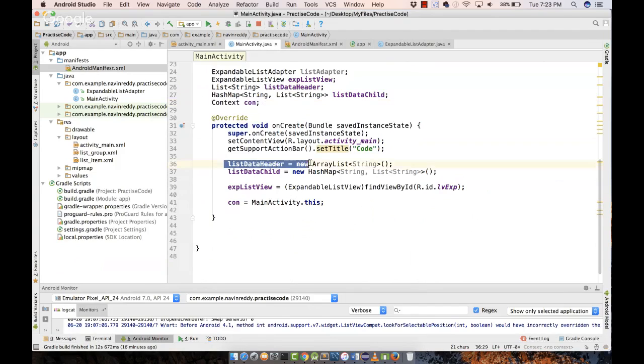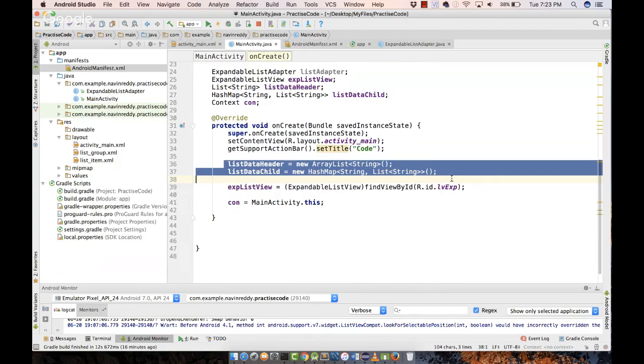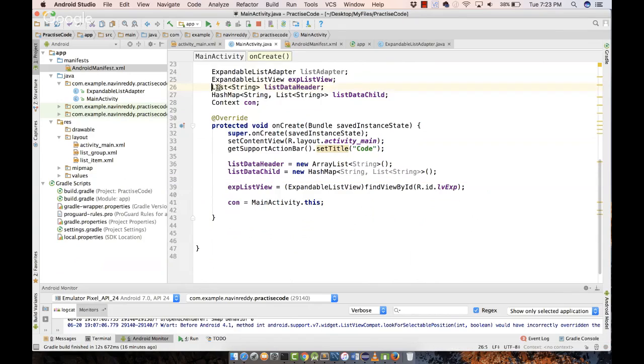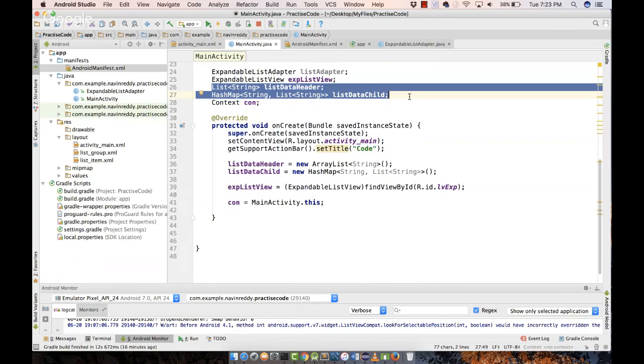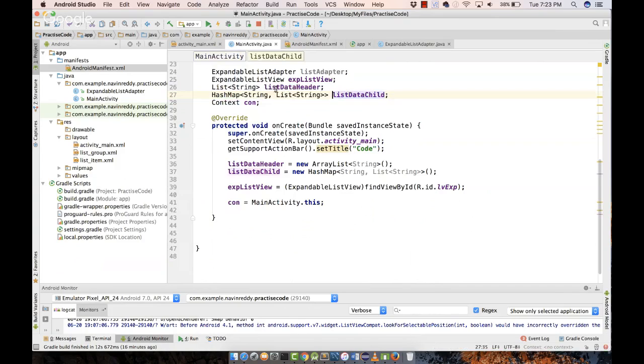Now the question arises: how does that expandable list adapter work? First of all, I'm just creating the objects for that. As you can see, I'm declaring it here. I'm not defining it, so of course we have to define it as well, right?